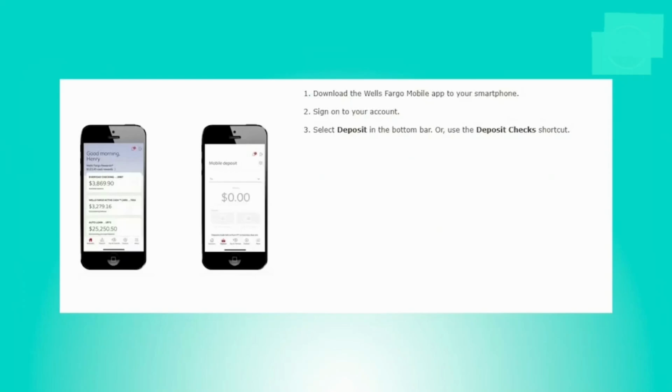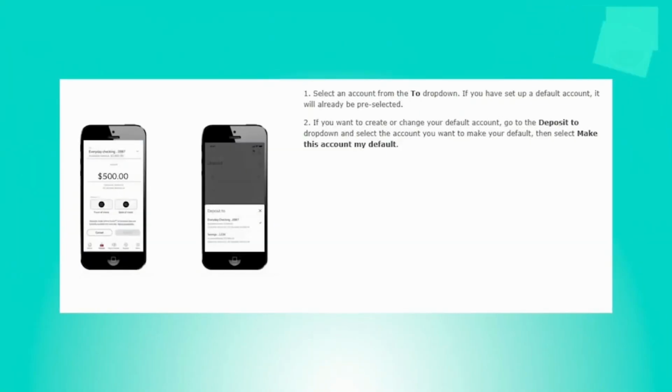After that, once you are signed in, you can select deposit in the button bar or use the deposit checks shortcut within the application. After that is done, you can select the account from the drop down. If you have set up a default account, it will already be pre-selected, so you can locate that.